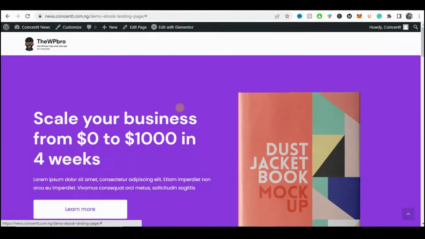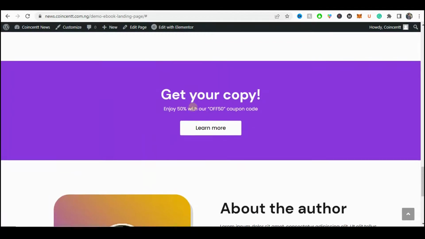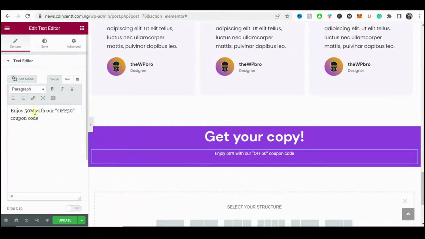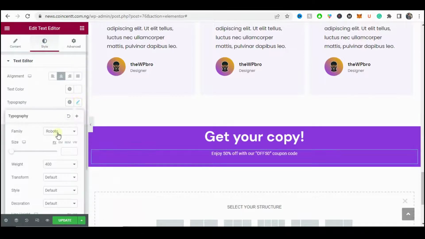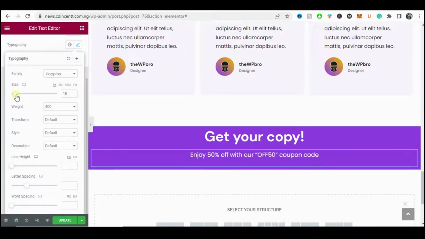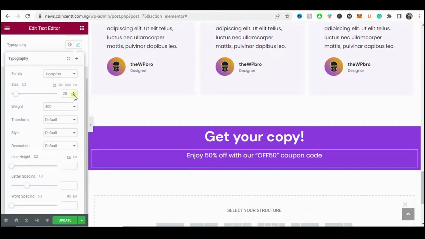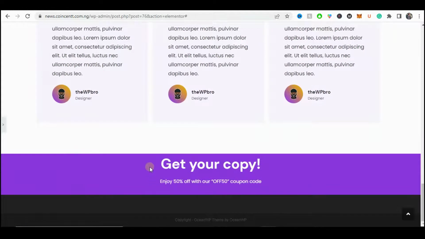Okay, there should be off somewhere. Okay, I made a mistake. Enjoy 50% off. All right, so now let's come down to style and select typography, and let's change the typography to Poppins. Another style, let's increase the font size, and let's set it to about 15. So it says get your copy, and then we're going to have this other text right here.